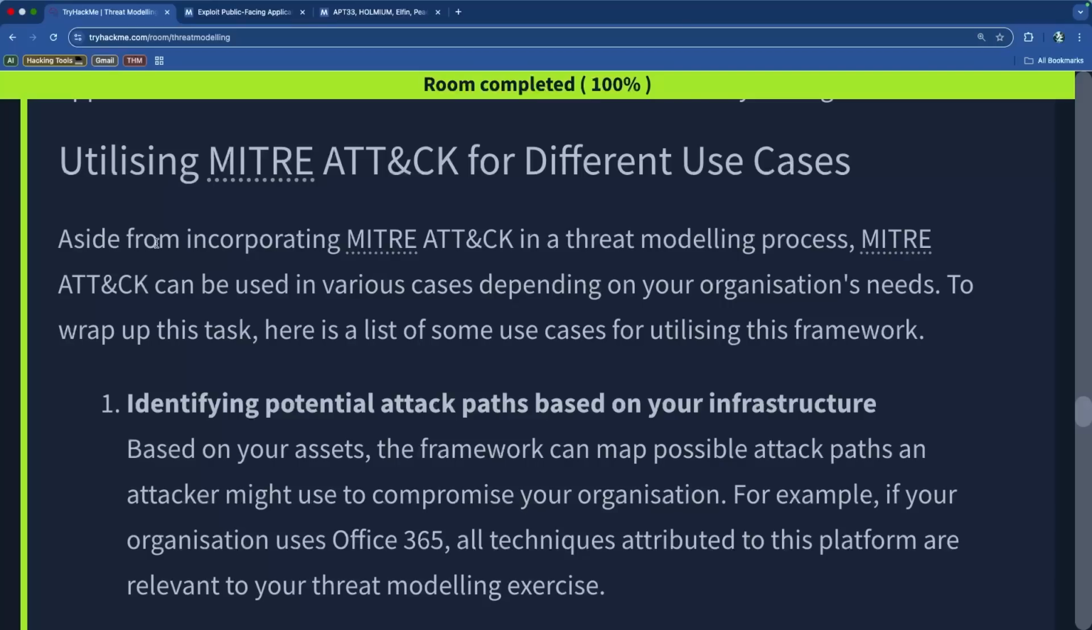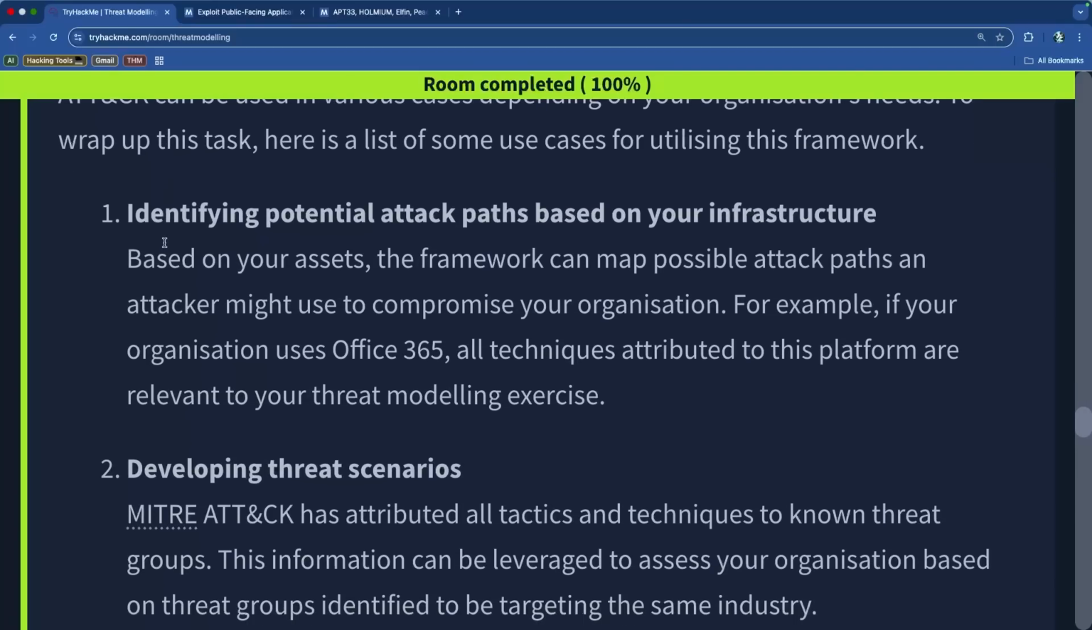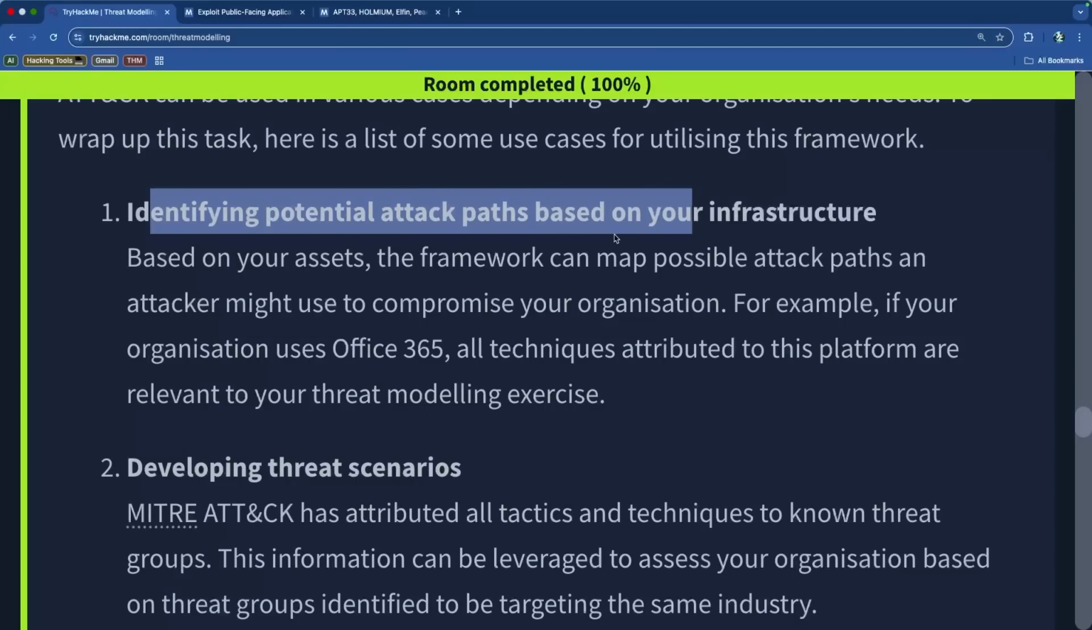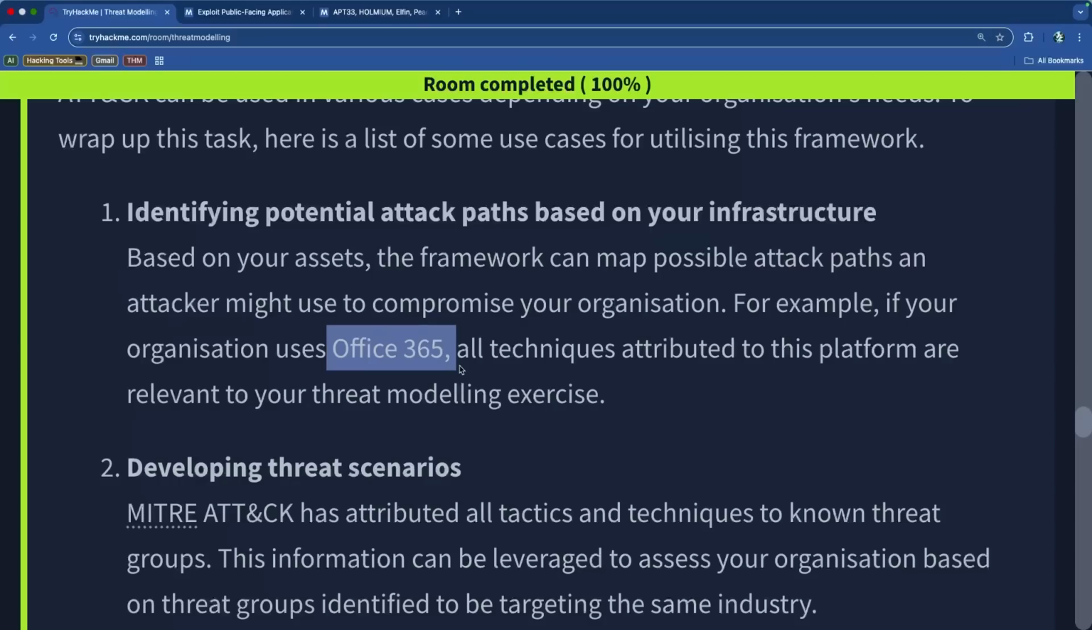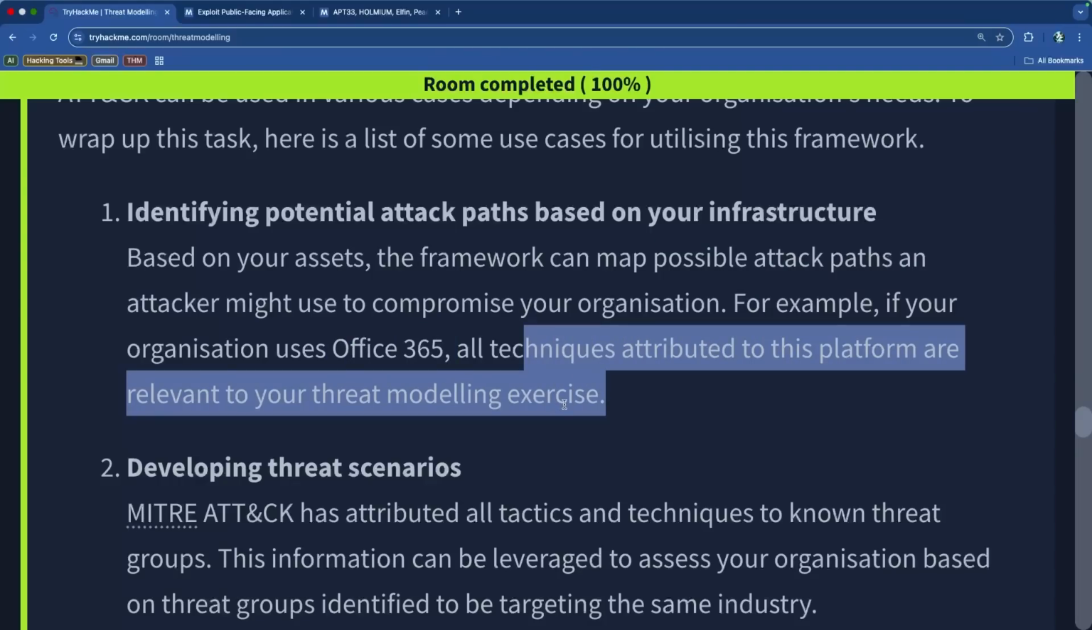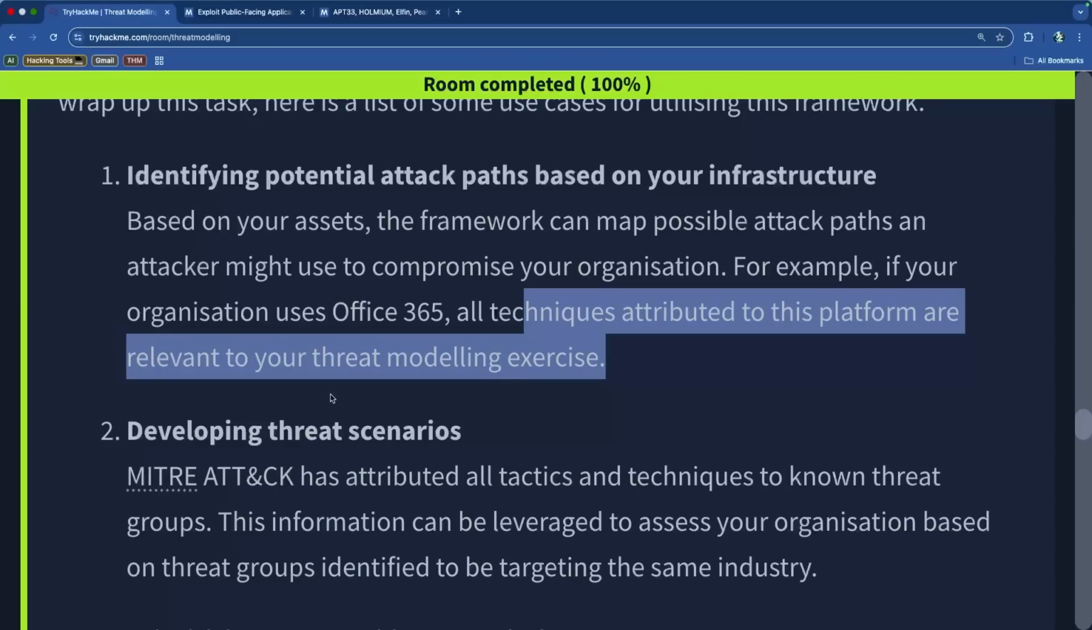All of that. So we can use MITRE attack for a few different cases, such as identifying potential attack paths based on your infrastructure. It can map the possible attack paths that the attacker may take to compromise your organization. If you use Office 365, for example, all of the techniques attributed to this platform are relevant to your threat modeling exercise.